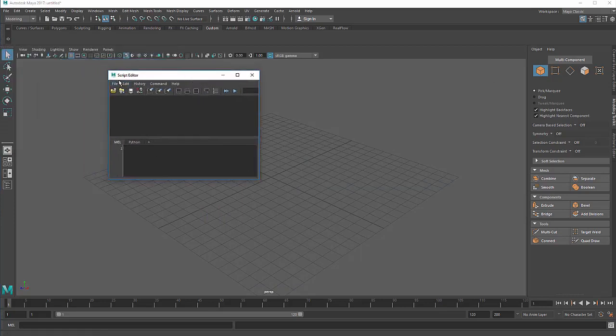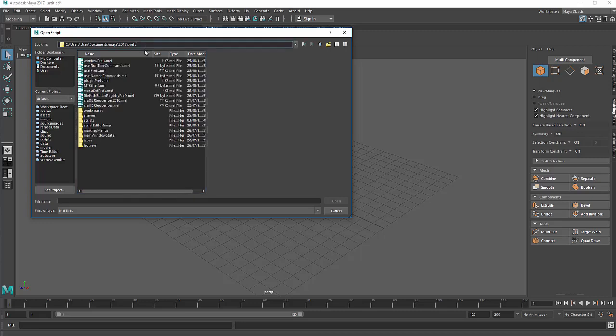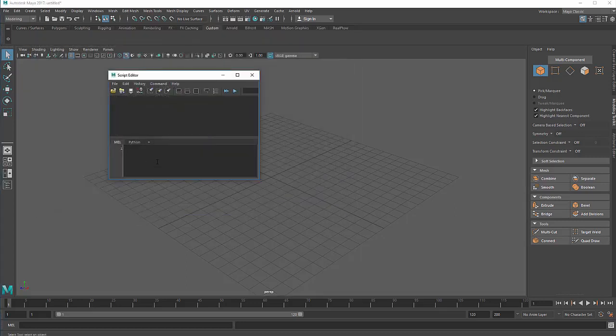Clear everything here. Go to file, load the script, and go to the same exact address. C, user, user, documents, Maya, version of your own Maya, prefs. And hit enter. Copy the name of this script here with Ctrl C, but do not open anything. Cancel it and paste it here.